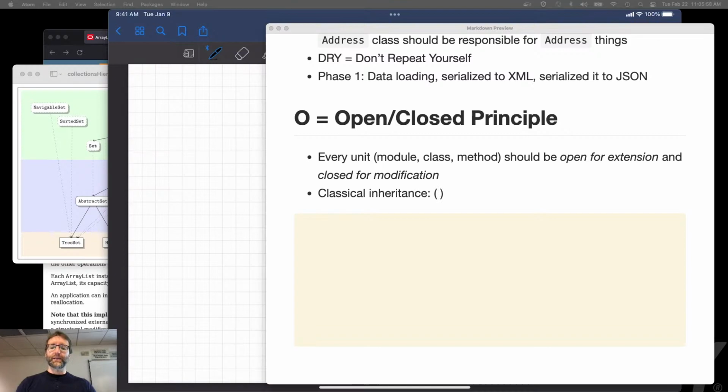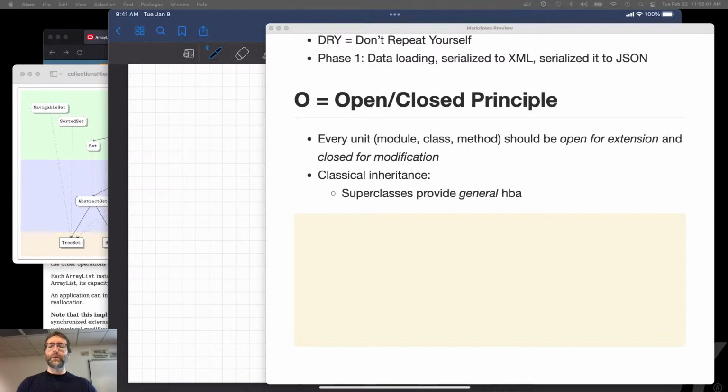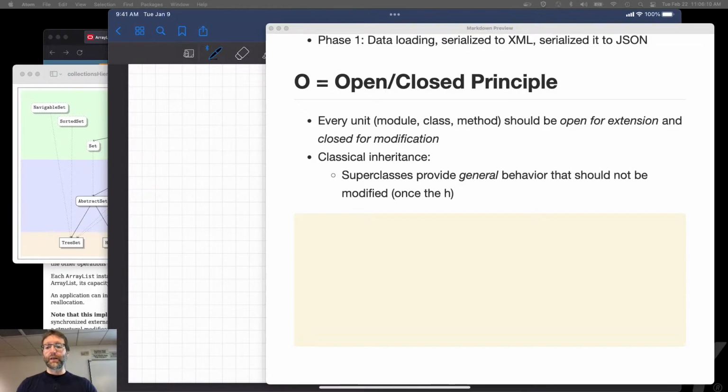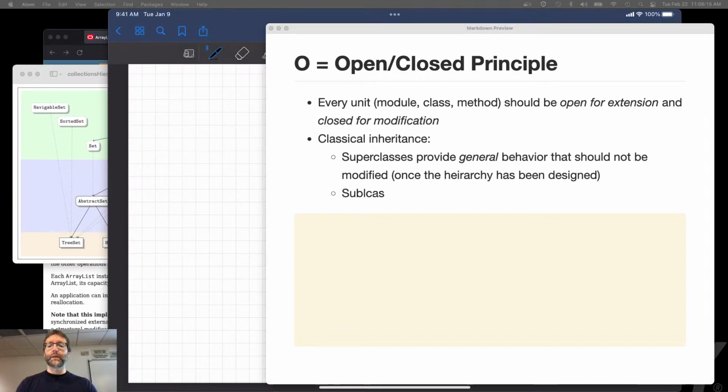That superclasses provide general behavior that should not be modified once the hierarchy has been designed, and subclasses provide specific behavior that can be modified. So superclasses should be closed for modification, but in subclasses, you can go ahead and extend and augment or change that behavior. What if you violated this?